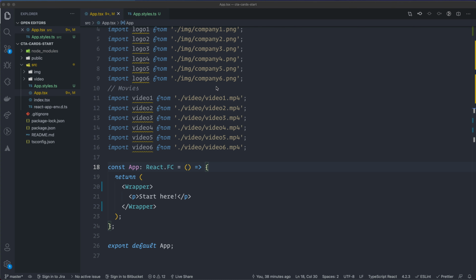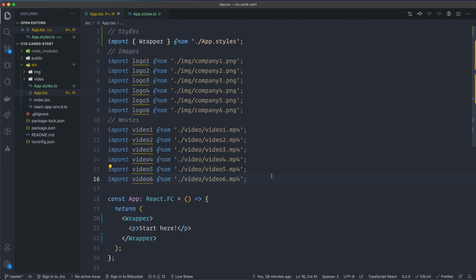You can see that we have this background here. And it says start here. So we're going to change this, of course. So that's our wrapper for the container. And then we're going to create the card itself. And that's the only component that we're going to create.